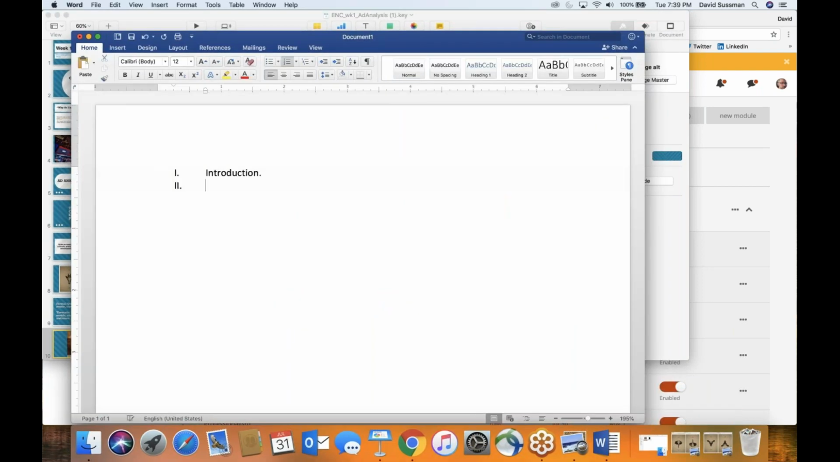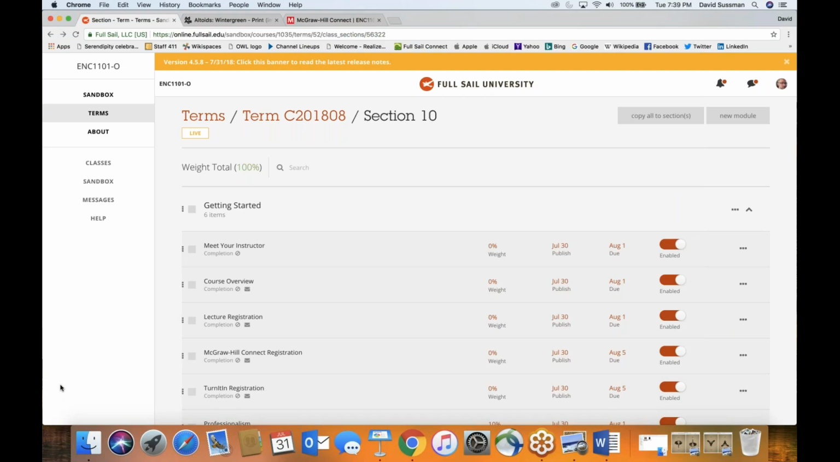Introduction, thesis point number 1, thesis point number 2, thesis point number 3, conclusion. These are your 5 paragraphs, okay? That's why it's crucial that you have a thesis that lists 3 strong ideas or 3 strong moves that the ad makes, okay? So for Jeep, for me, it was color, imagery, and tagline.